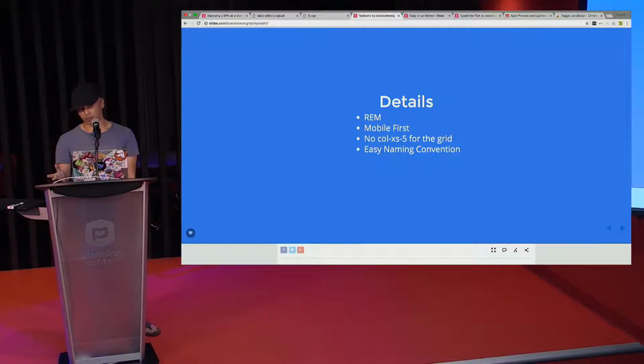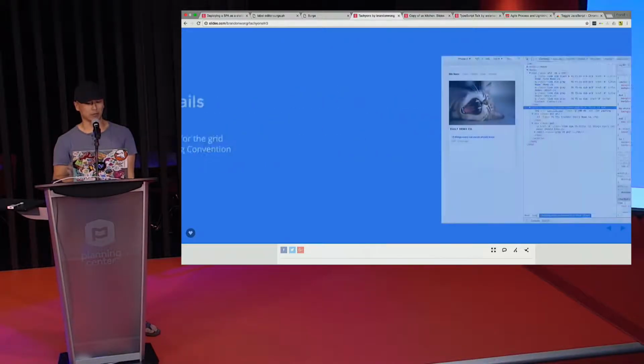It also runs with a mobile first approach, and there is no col-xs-5, which you may know from Bootstrap if you've ever seen it, for the grid at least. And it also has a very cool naming convention, which makes it very quick and easy for fast prototyping.